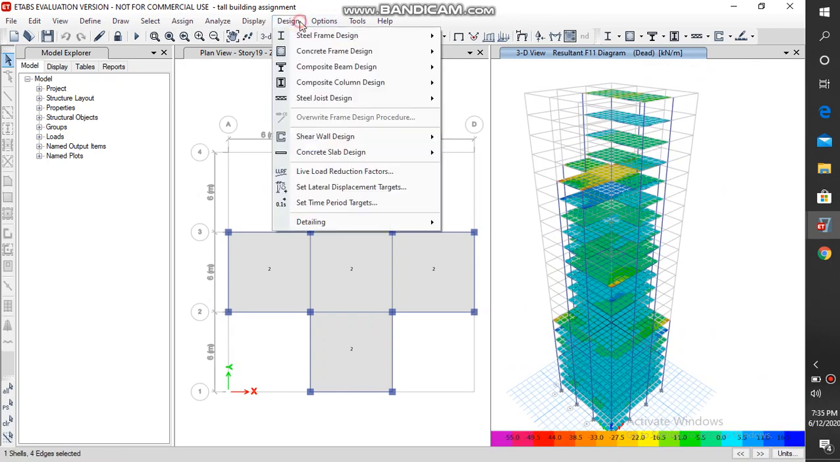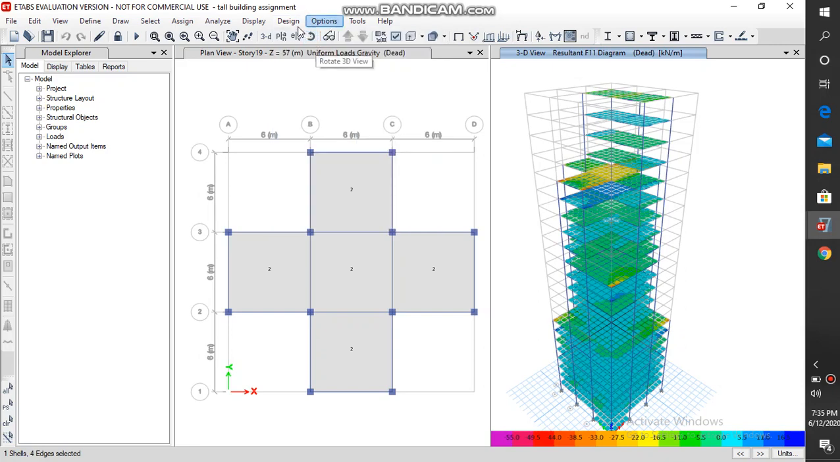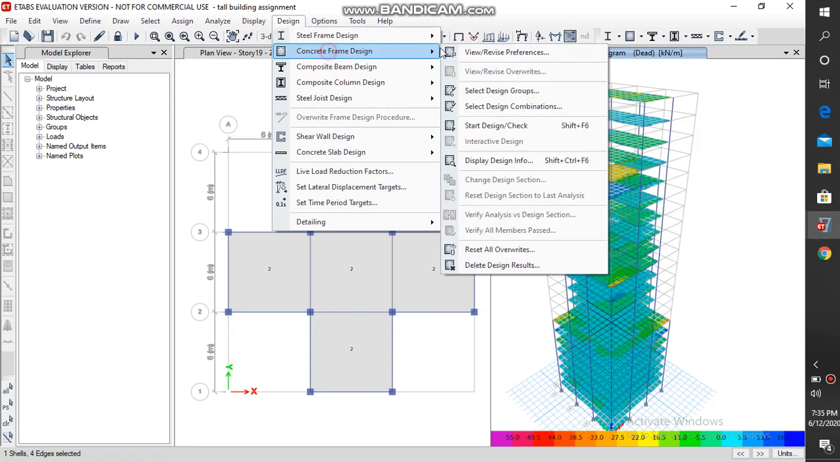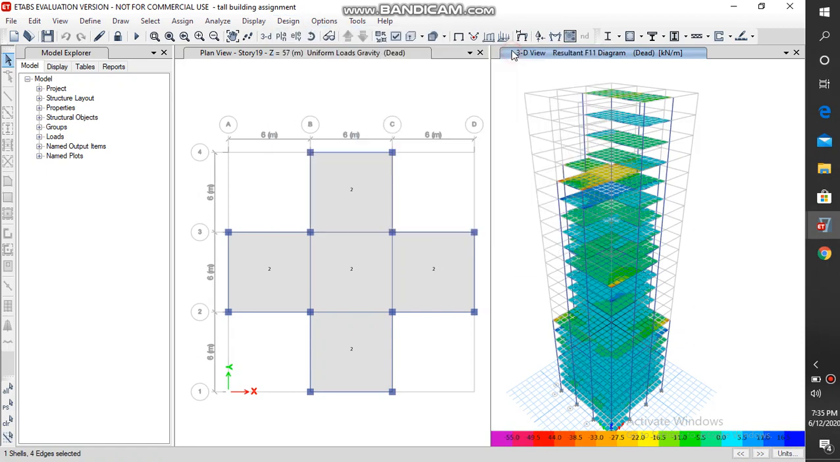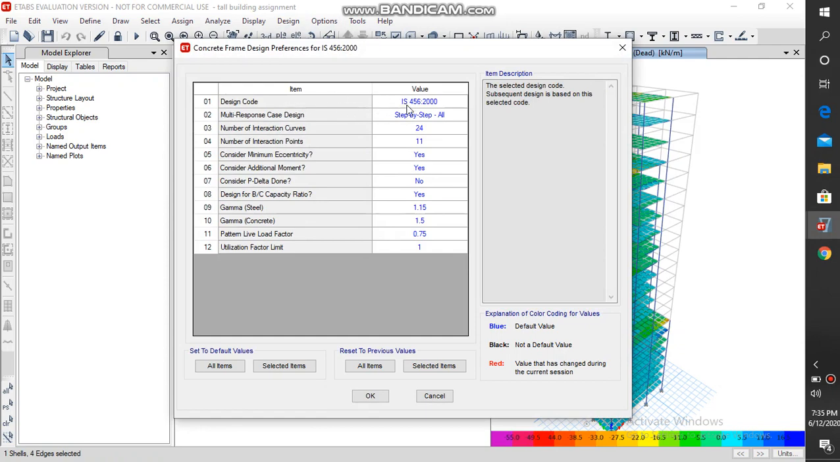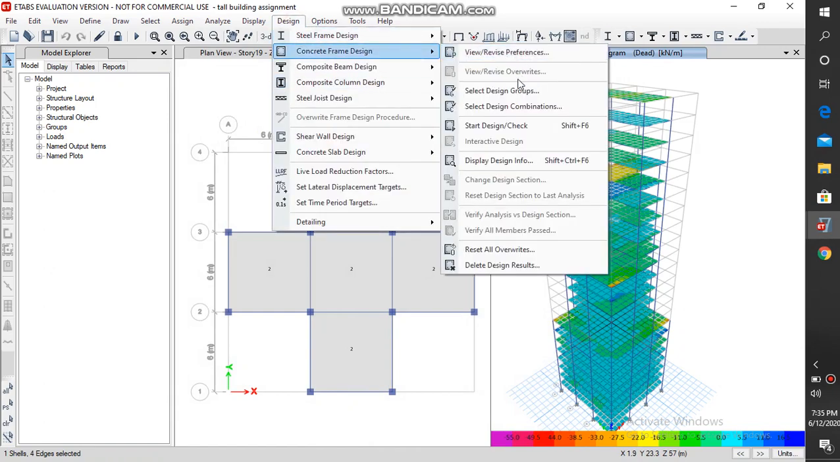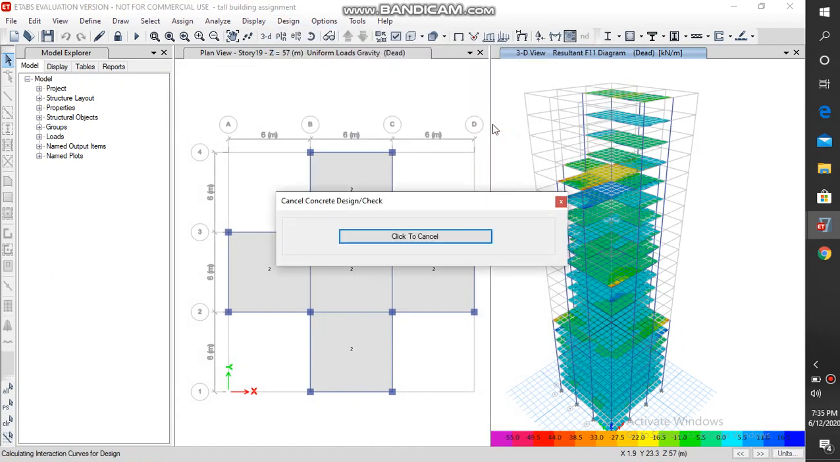Now we are going to the final step, which is nothing but designing a structure. By going in revise preferences, check that the design code is IS 456:2000, and then click on OK, and then we'll go to start design. So now the process has begun. Let's wait for the answer.